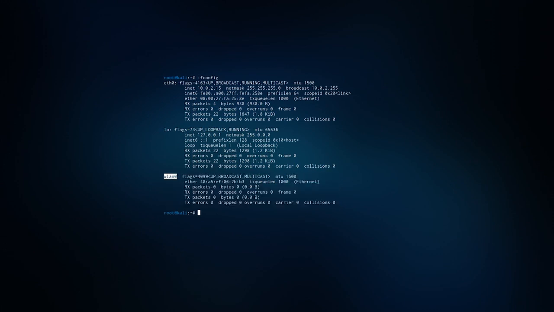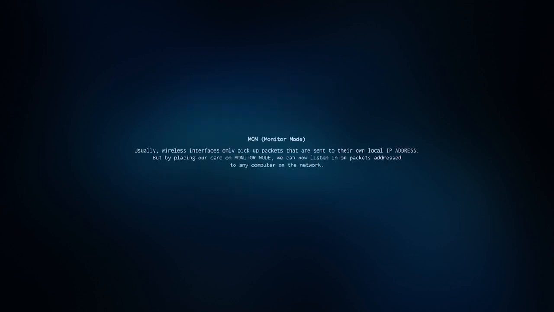Great! Now we have to put our interface in monitor mode. Usually, we only receive packets that are sent to our local IP address, but by putting our interface on monitor mode, we can pick up all traffic on our network. Our first tool from Aircrack-ng is airmon-ng. Type in airmon-ng and start it on wlan0.